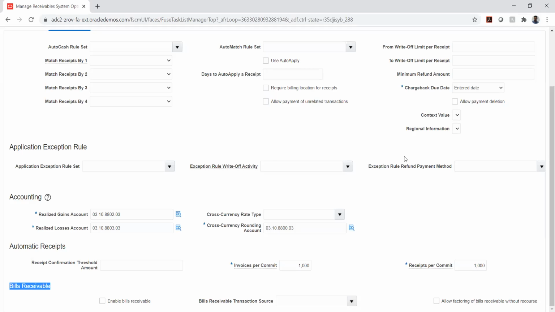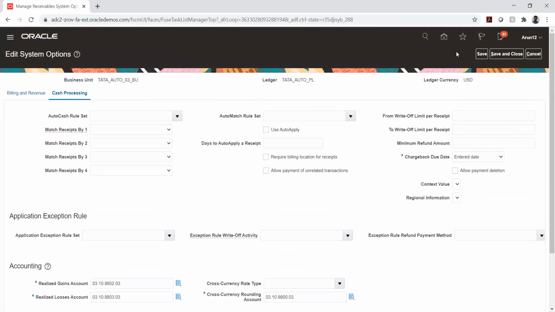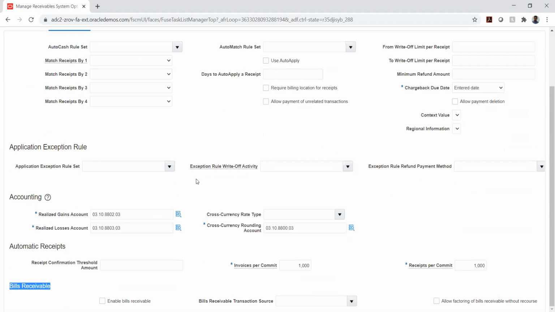Yeah, so that's all we have here in system options. What is the point of giving those at the bottom, bills receivable, in terms of setups? Unless we enable it here, we will not be able to use the functionality of bills receivable.